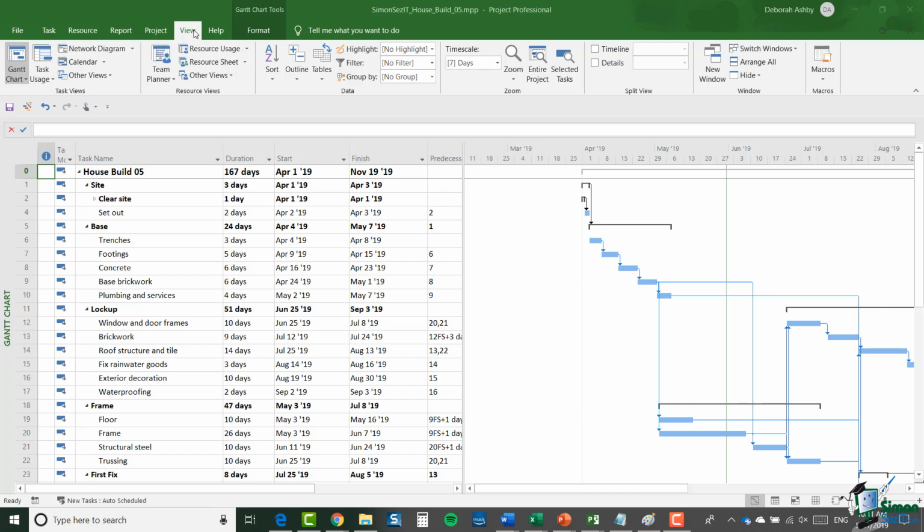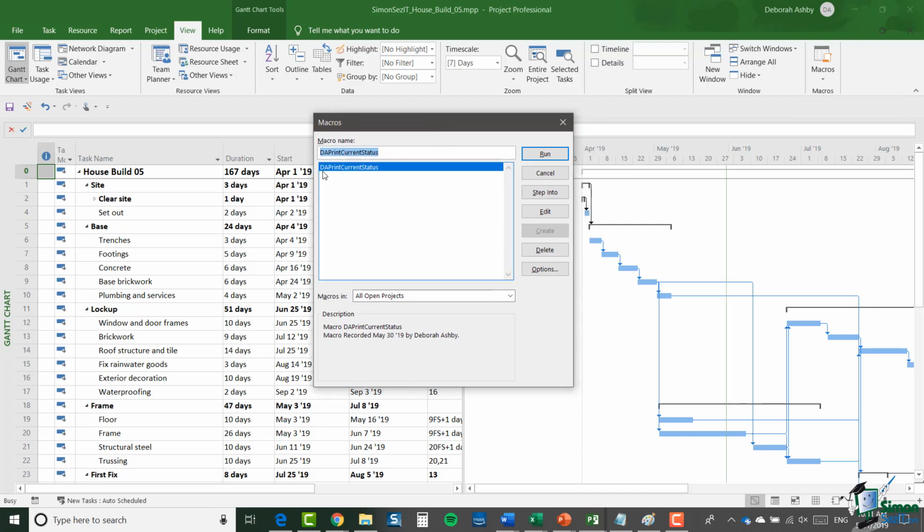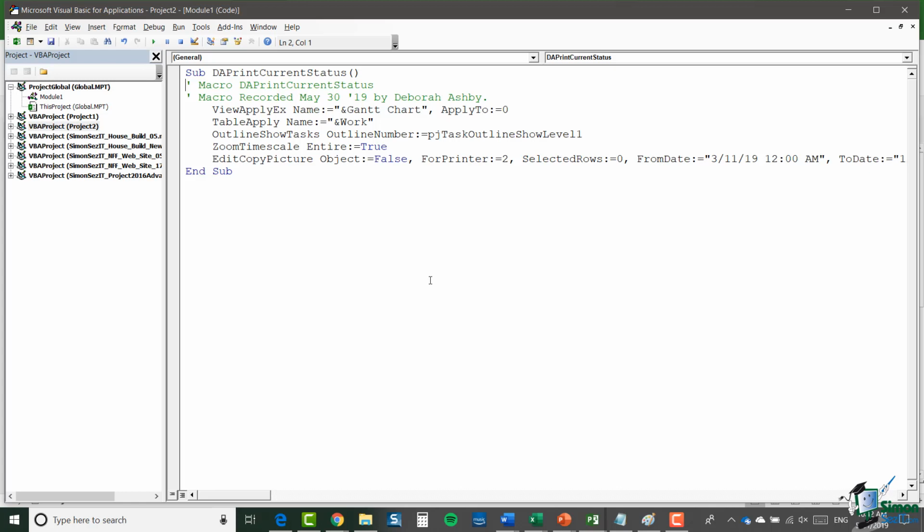Now on the View tab, I can go to the Macros button right on the end and click View Macros. And you can see there in the list the one that we created, so DA Print Current Status. And I'm going to straight away click on the Edit button. And what you can now see is called the Microsoft Visual Basic for Applications, or the VBA Window.